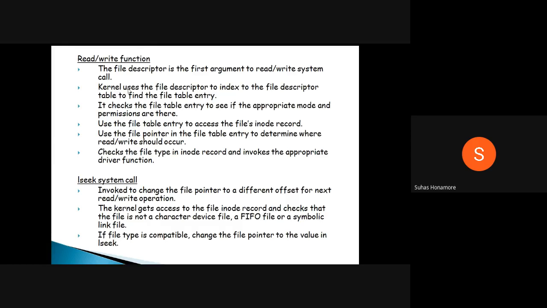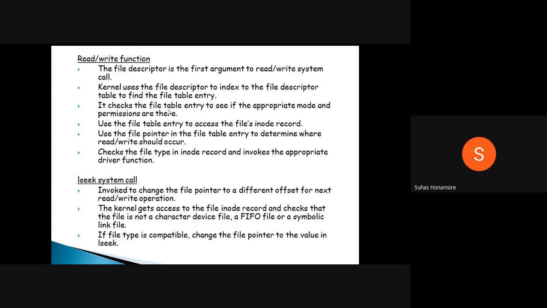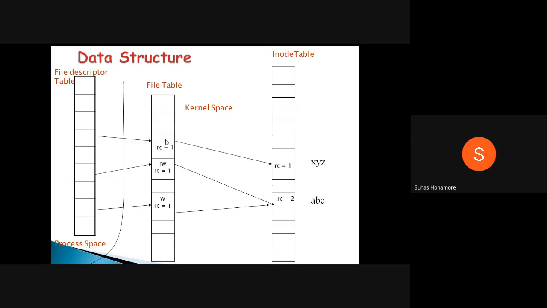Then the kernel uses the file descriptor to index the file descriptor table to find the file table entry. The kernel sees where the fd is pointing in the file table. After that, it checks the file table entry to see the appropriate mode. If you are trying to read and the mode is read only or write only, it will check that. If the appropriate mode is there, it will allow it, otherwise it will throw an error.